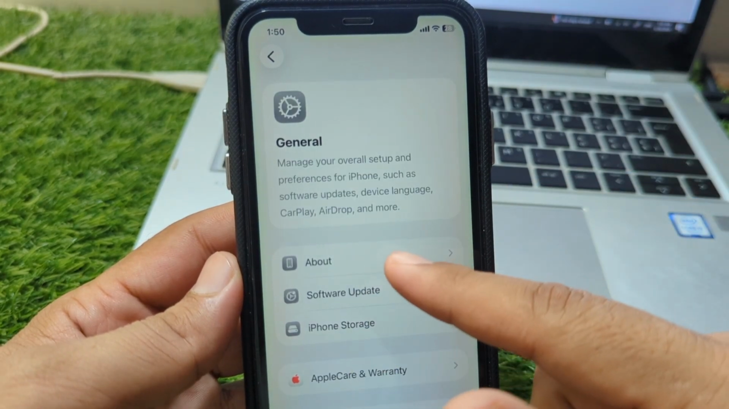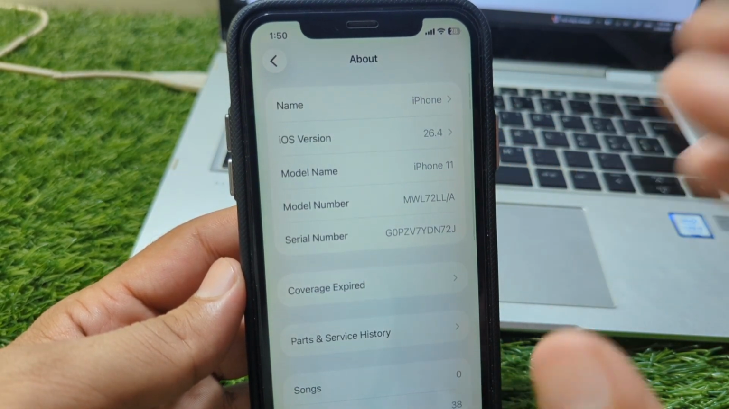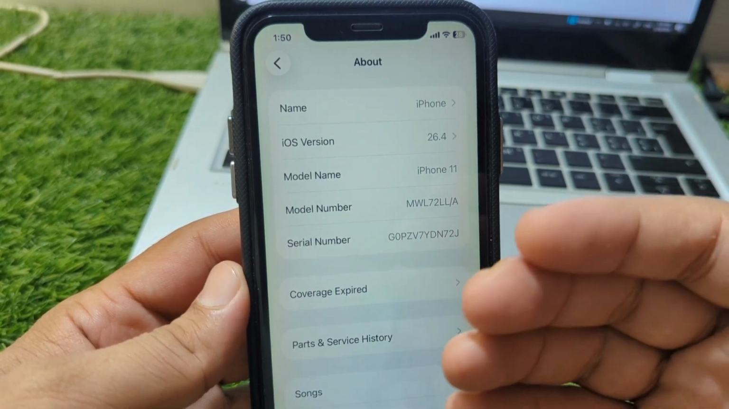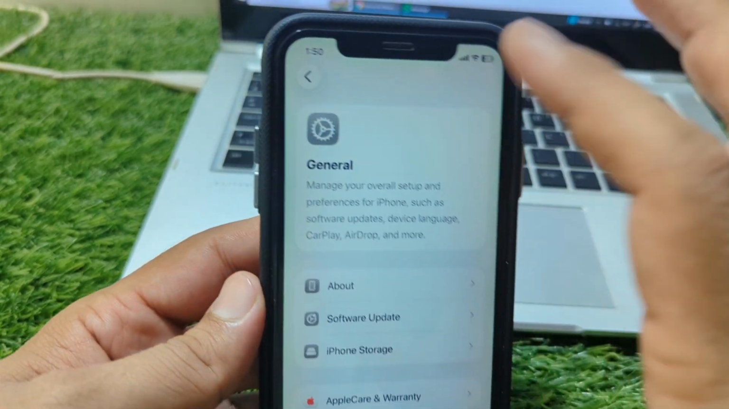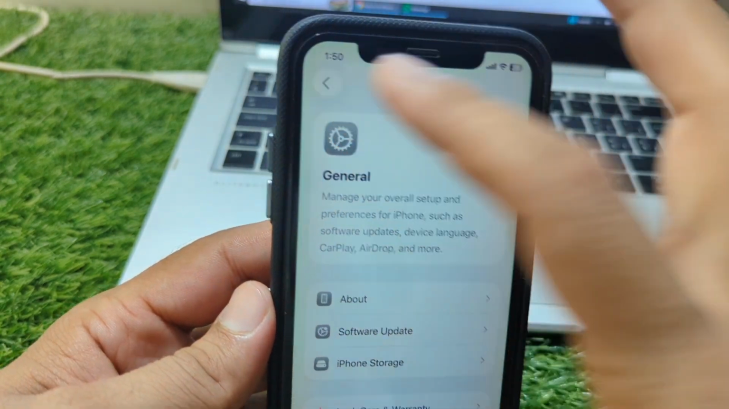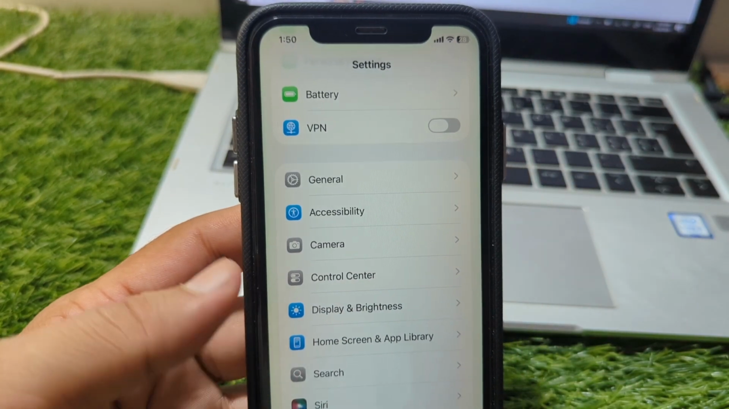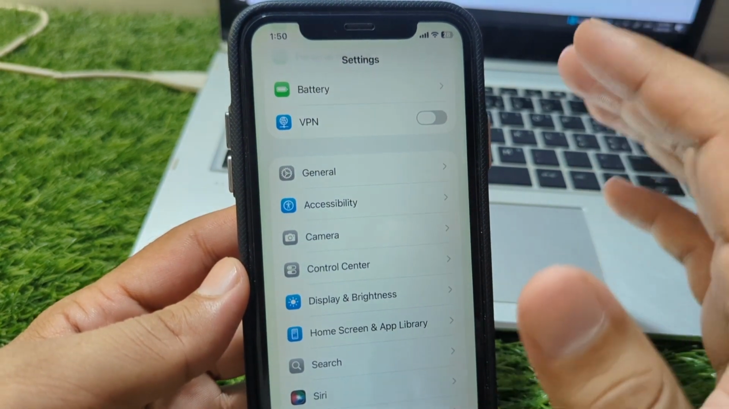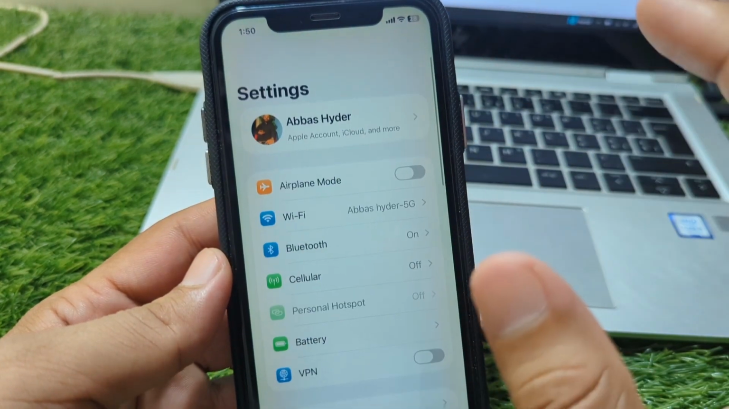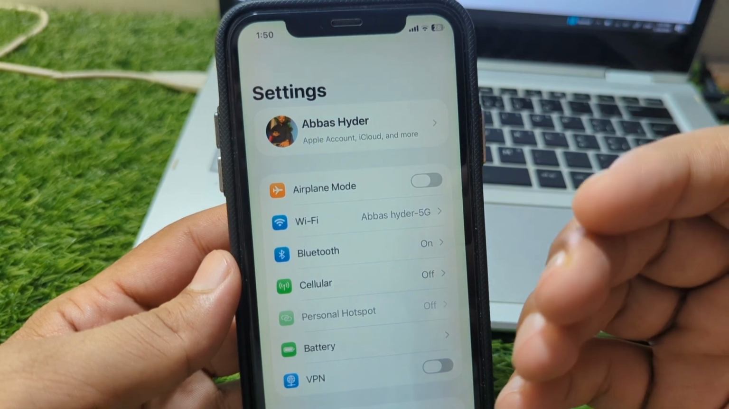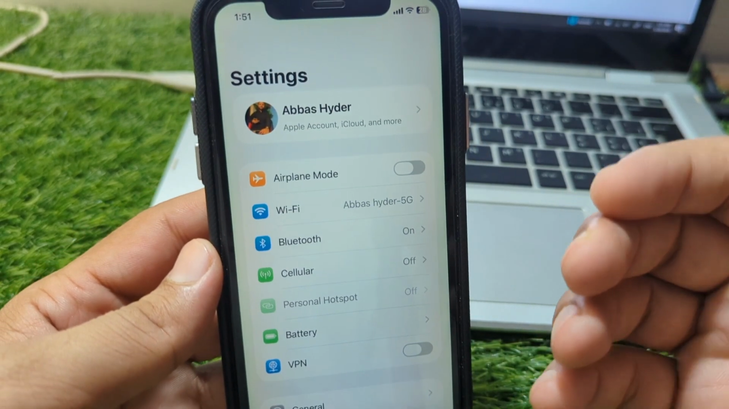That is, you have to simply go to About, and from here check if there are any carrier updates available for you. Then simply update your carrier settings and check if the problem is fixed or not. If the problem is still there, then turn off iMessage on your device for one time, and after this turn it on again. Do this and check if the problem is fixed or not, and if the problem is still there, then you have to contact your service provider for further information and help.